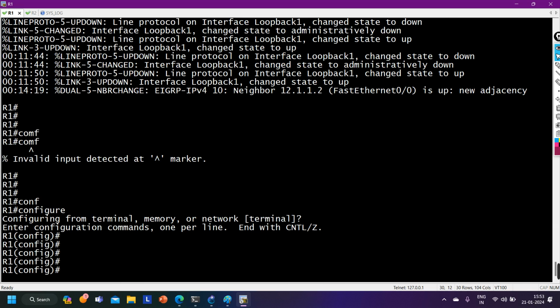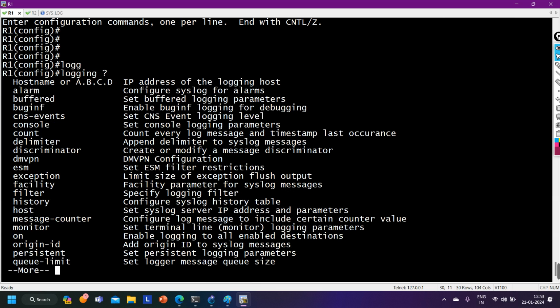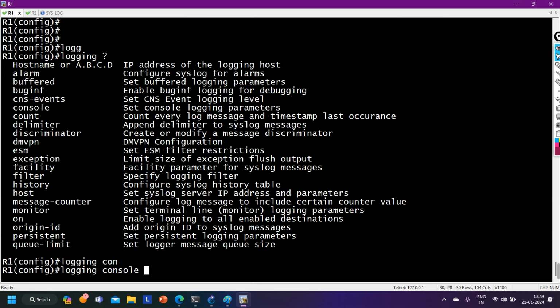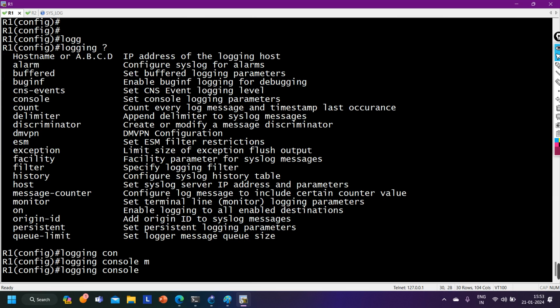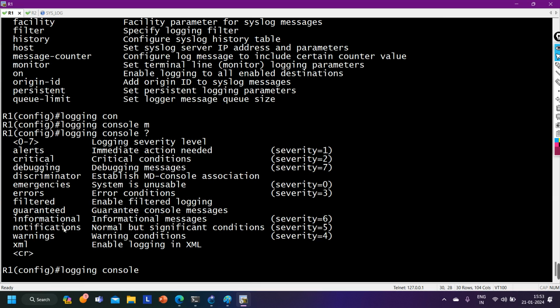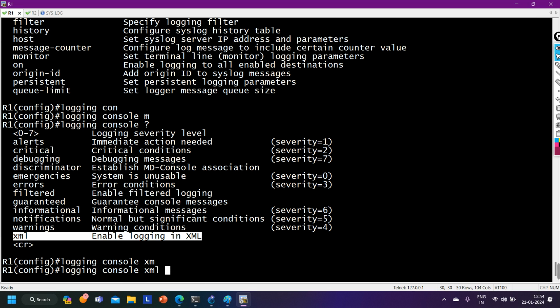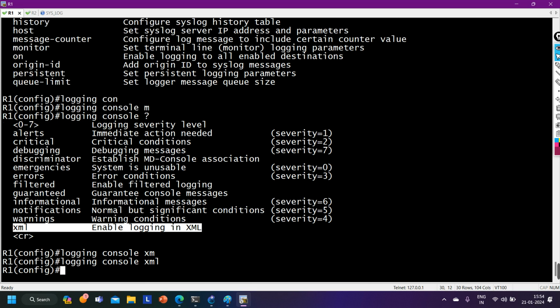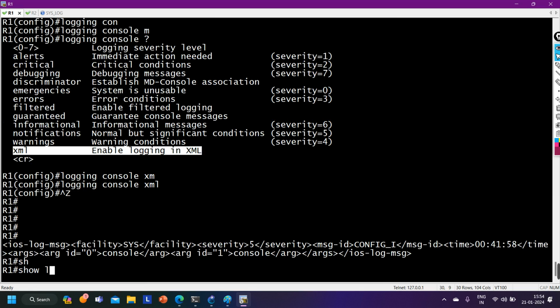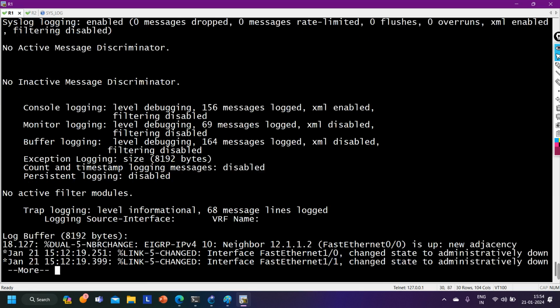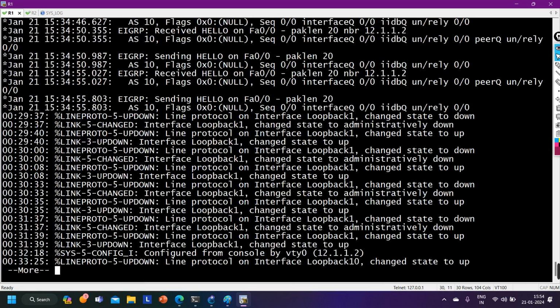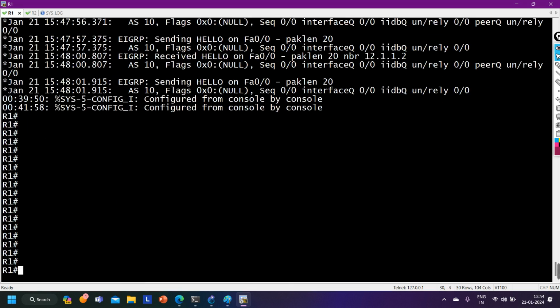So if I change the language, configure terminal, I can run this command: logging console xml. By default, as I showed you, it is disabled. But if you enable it with logging console xml, and now try to read your log messages with show logging, you can see these are old log messages. Let me show you a new log message.